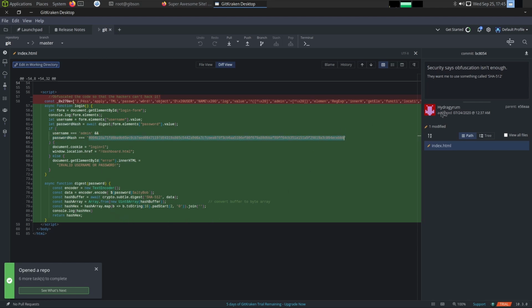And if we can see the commit message, they want me to use something called SHA-512, so it's probably not that hardly encrypted and not that hardly crackable.